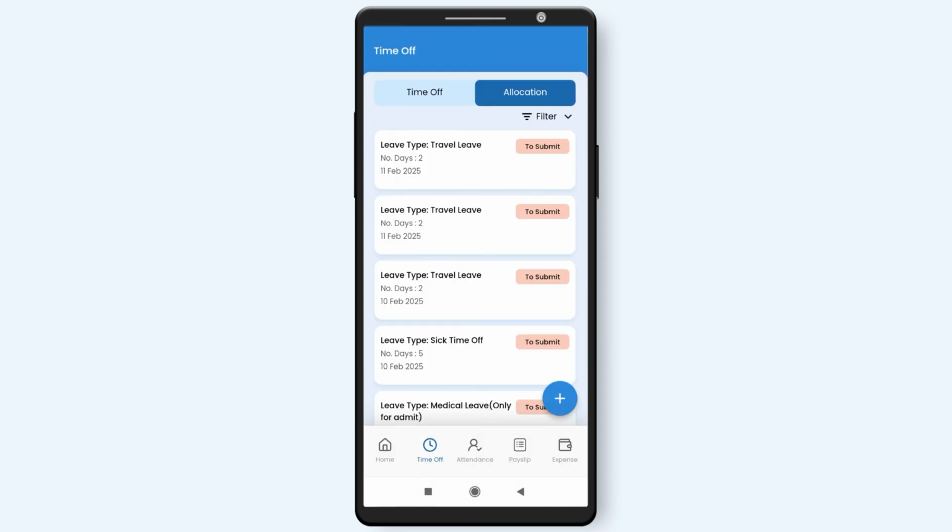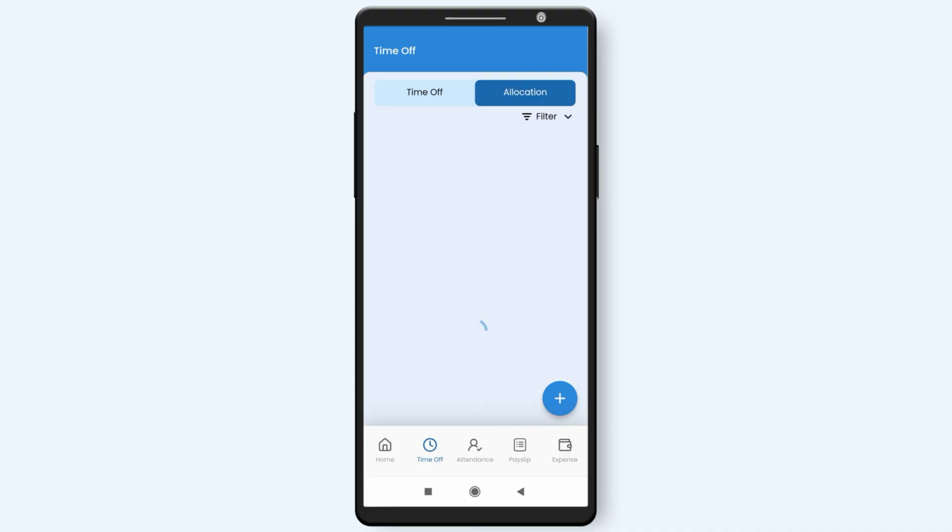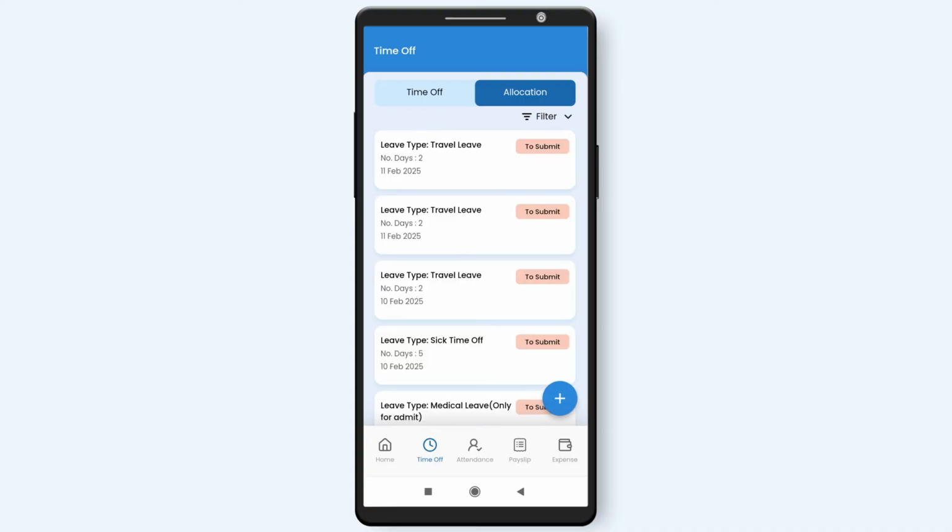So if the HR department approves it, the number of leaves will be added to that particular employee. And here we have filter options. In the filter options, we can see filters like whether it is approved or whether it is rejected. All those filters will be available. If you click on all, you can see the allocations of all the employees.